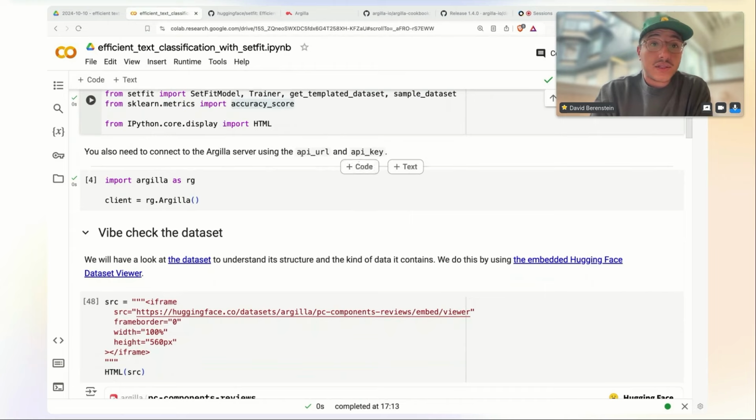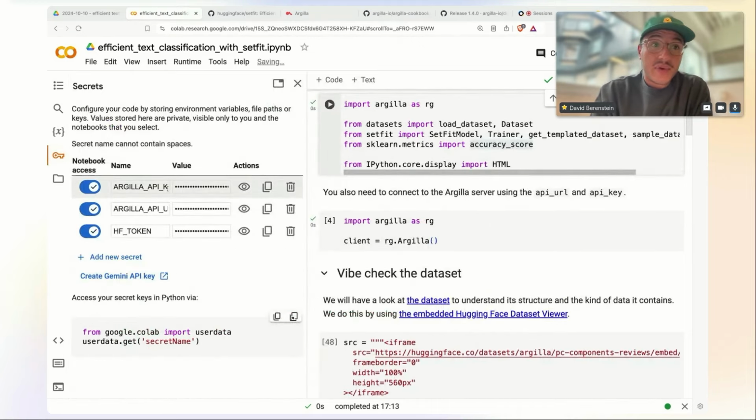Normally, when initializing Argilla, you get your API URL and API key. But a cool new feature that someone contributed recently is that it can pick up these environment variables or these Colab secrets directly out of the box. So you don't need to copy paste them every time that you're working with your Argilla environment.